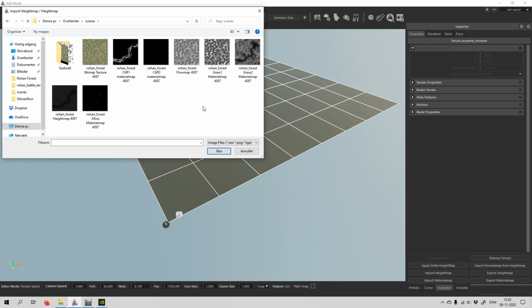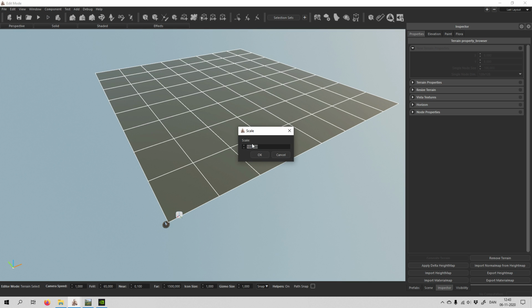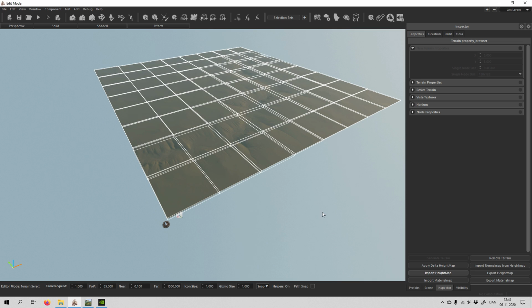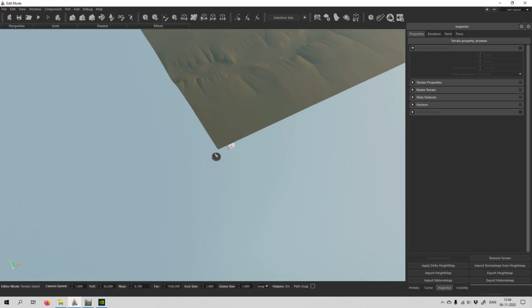So you find wherever you have saved your height maps, and just click on it. Now you can scale it up and down, and in some cases I would recommend scaling it up to make what were hills before look more like mountains. I don't think it's necessary in this map, but we will see.